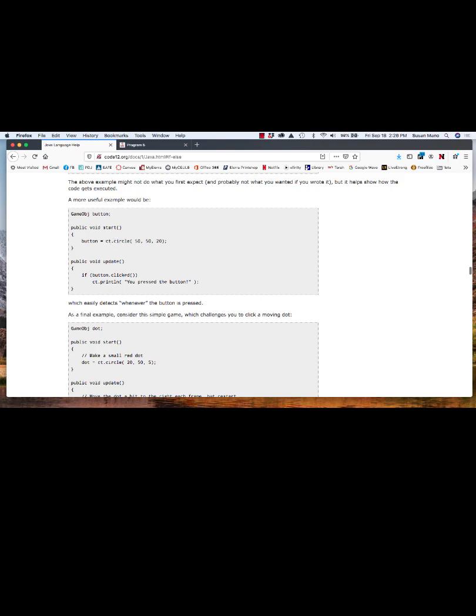Okay, button. Here's another one where we have a button. We're going to make the button a circle, and we can test to see if somebody clicked on the button. So if your mouse clicks the button, it knows that. This comes back as true, and it'll print "you press the button."